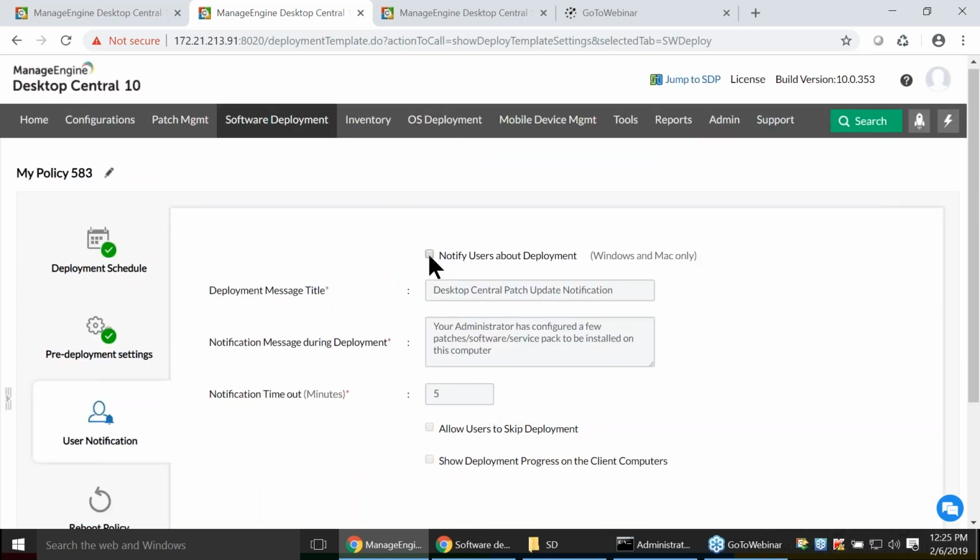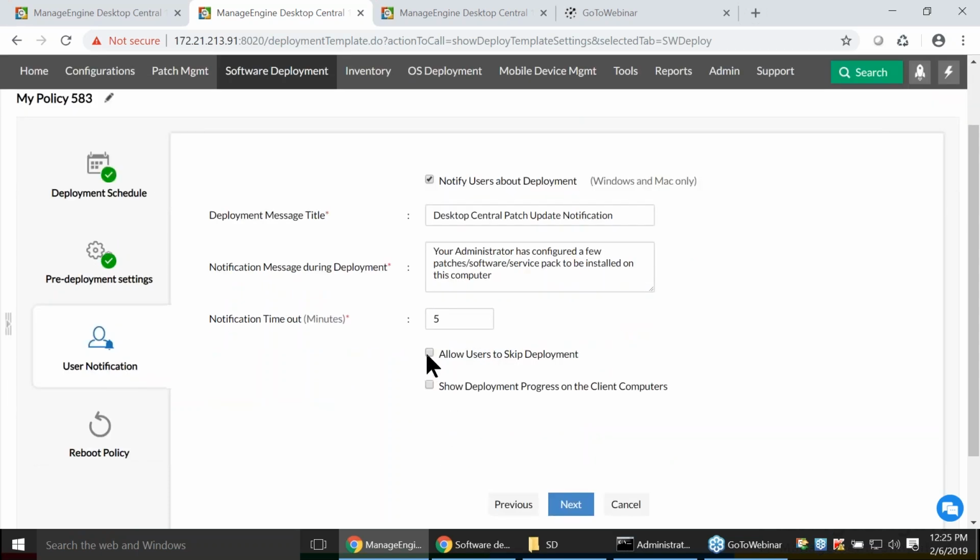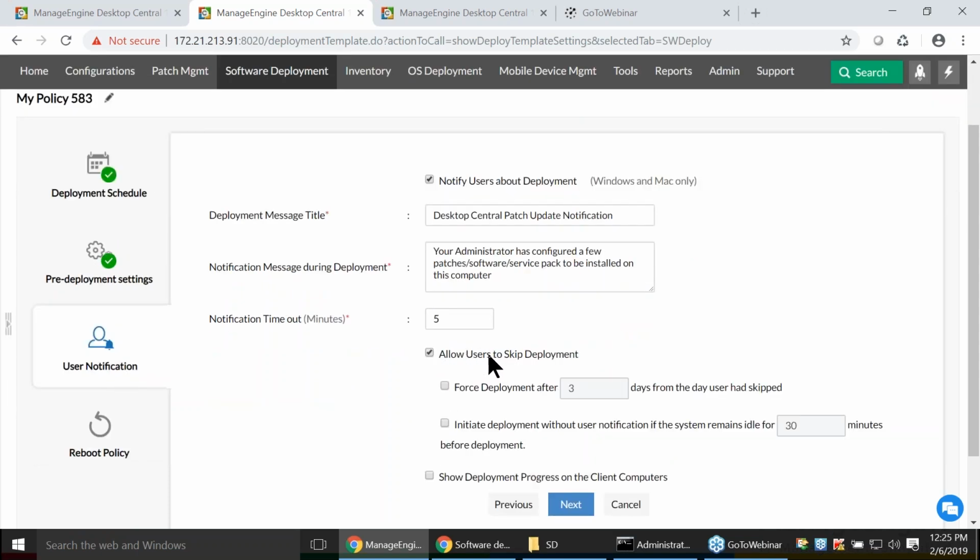Coming down to user notification, you can choose to notify the users about the deployment. You can configure the message title and the message you want to display. You can also configure a timeout after which the deployment will be started. You also have the option to allow users to skip deployment. Now, what happens if the users keep skipping deployment for n number of days? We have a solution for that as well. You can force the deployment after, say, 5 days or 3 days, or go with 5. So the user will only be allowed to skip the deployment for 5 days. After that, we won't ask the user and will force the deployment.